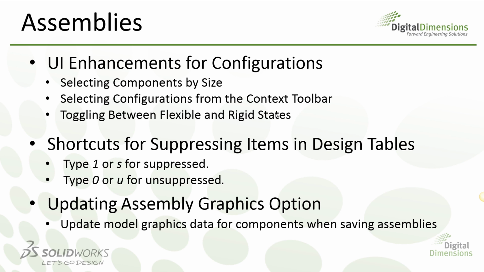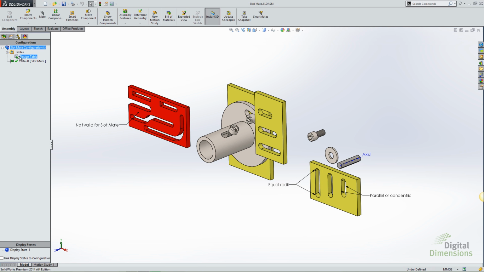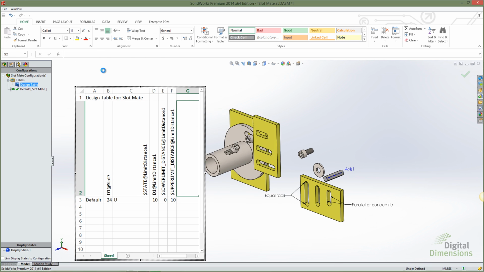Other new enhancements include the addition of 1 or S for suppressed, or 0 or U for unsuppressed in design tables. Let's take a look at an assembly with a design table embedded in it. Rather than having to type suppressed or unsuppressed, you can see now from the tooltip that I can either type the full word or use S, U, or 1 or 0 in order to get the same effect.